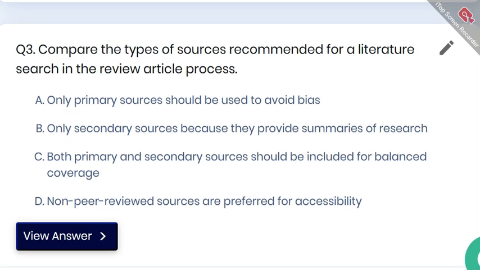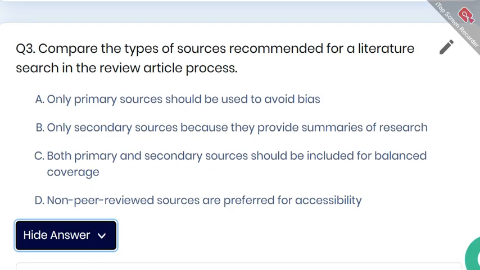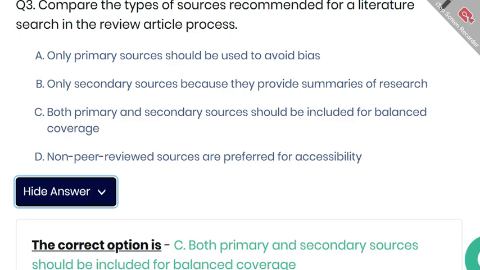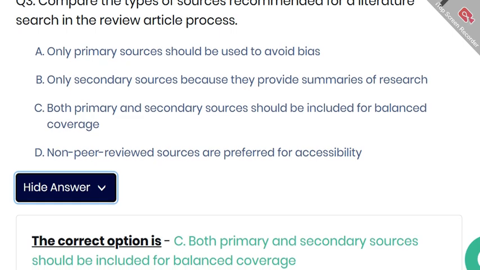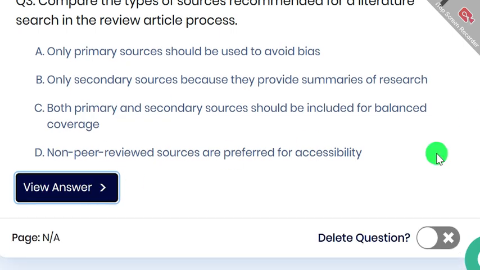A is only primary sources should be used to avoid bias, and B is only secondary sources because they provide summaries of research, and C is both primary and secondary sources should be included for balanced coverage, and D is non-peer reviewed sources are preferred for accessibility. The answer, which seems to be logical, is C. Let's see the answer. Yes, it is C, that both primary and secondary sources must be included for balanced coverage. Question number 4.